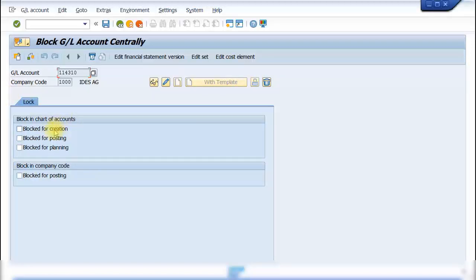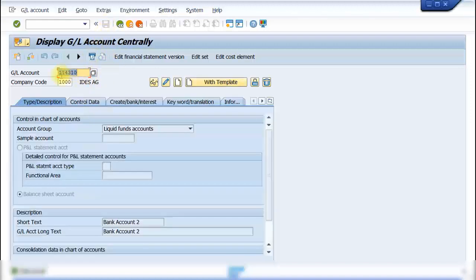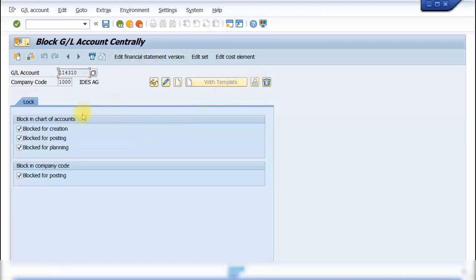Click on that, and then you come onto this menu which is asking you, do you want to block in chart of accounts? Yes. Block for creation, block for posting, block for planning, and in the company code level also I want to block it from any postings. Then save the transaction, and then this account will be blocked from any postings in future. You can always go back and unlock it as well. Go here again and take off these ticks, and then it will be unblocked.